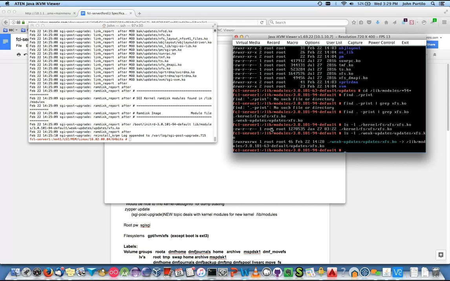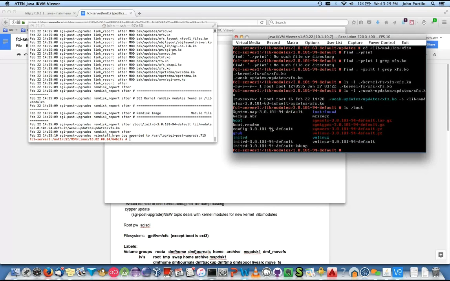Do an ls on /boot. So there's where our kernels come from, vmlinux and initrd. Note we don't have the 63 kernel in there anymore because the update just got rid of it. Everything's a 94 kernel now. Do an ls -l on /boot.